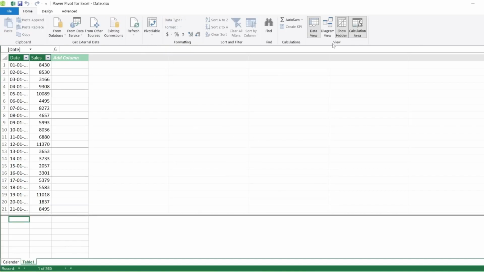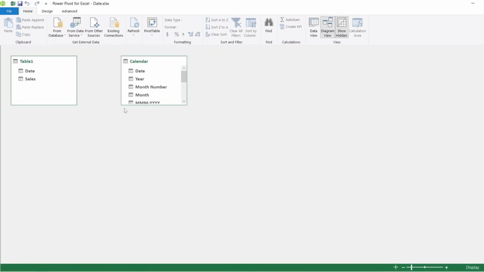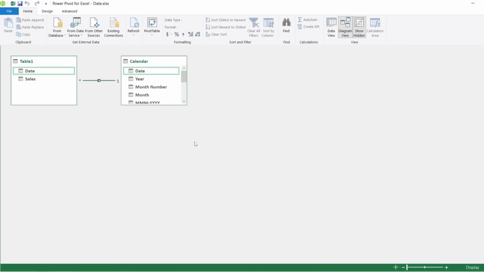Go to the Home tab. Select Diagram View. You will observe both the tables. Select the Date column in Table 1 and drag, and connect it with the Date column of the Calendar table. Now we are ready to do time-based analysis.